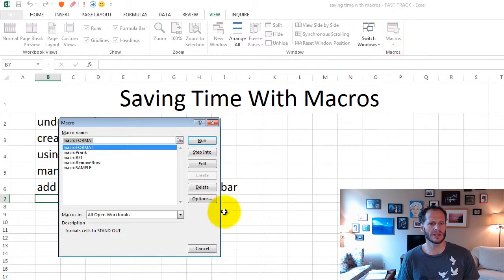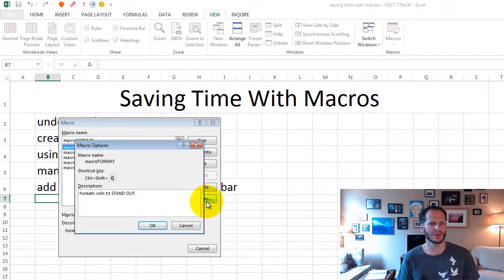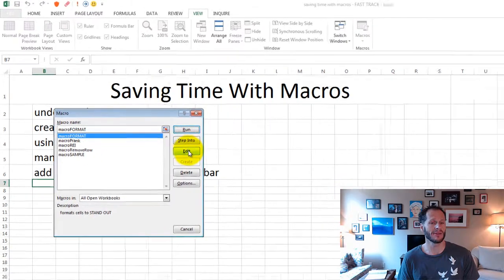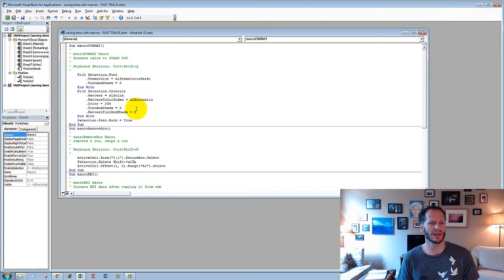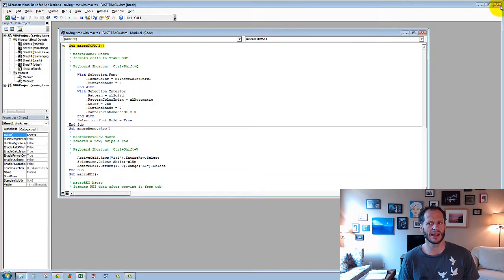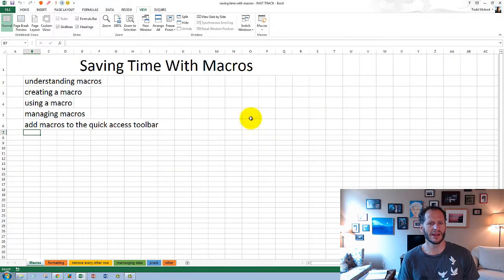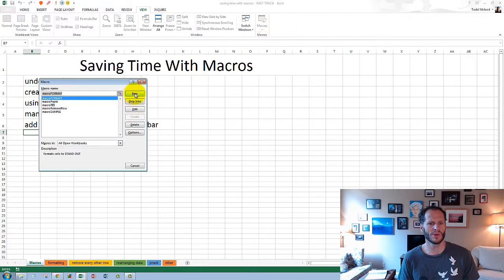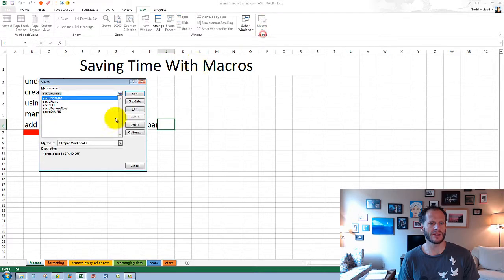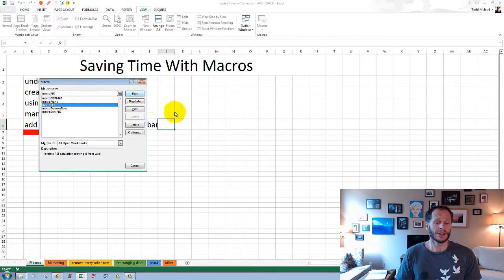And then you see some other choices in here, like options. If you click options, it tells you the shortcut key and the description. Then you have edit and step into, which just takes you into no man's land, VB programming, and you'll just be like, I don't know what the heck that is. So just click close when you see that. If you choose step into, again, you're going to be like, I don't know what the heck that is, so just click OK and close that. And if you choose run, it'll actually run the macro. So that's one more way you can run a macro, is to choose it here and choose run.